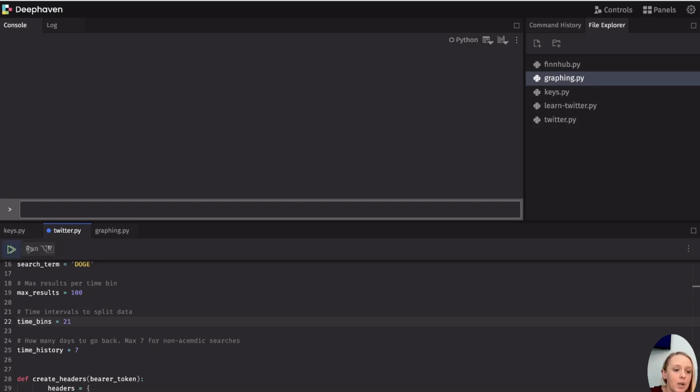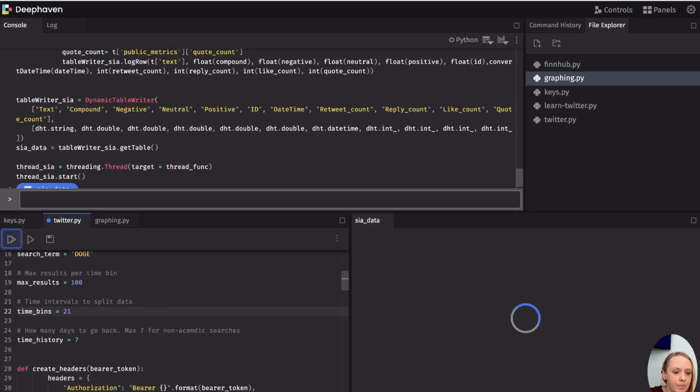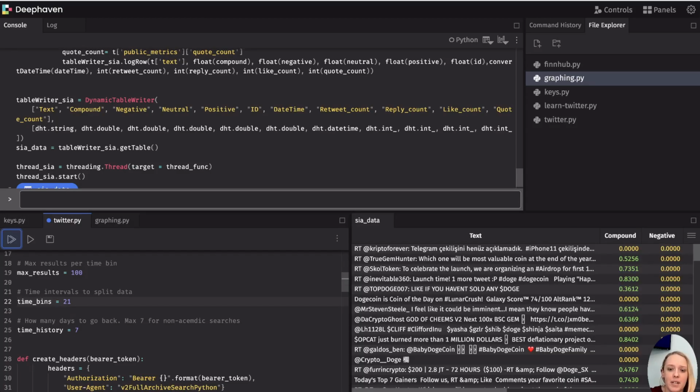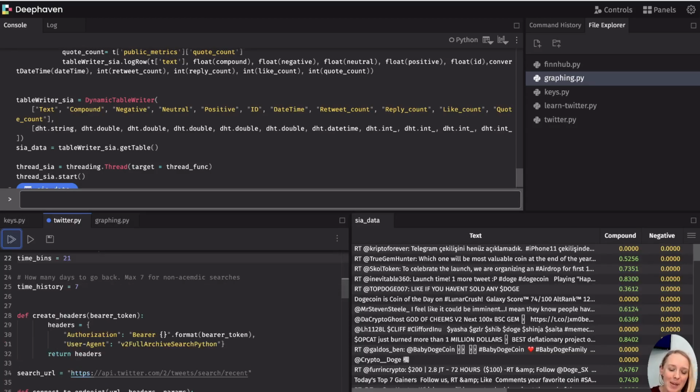Now, I'll talk a little bit more about how this works while it runs. Apparently, I don't have that much time. Wow. I always forget how fast Deephaven is.